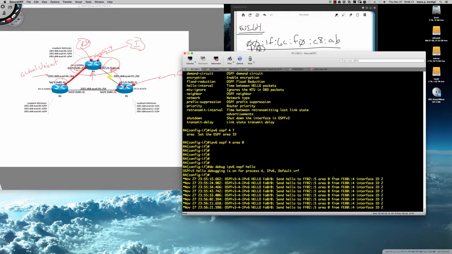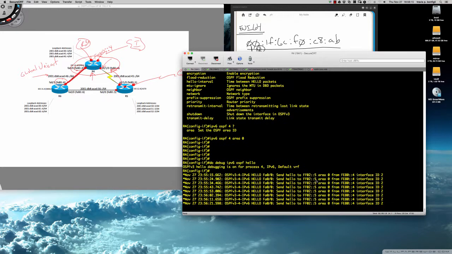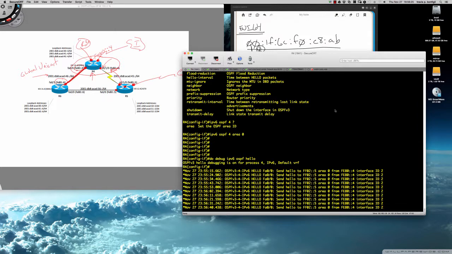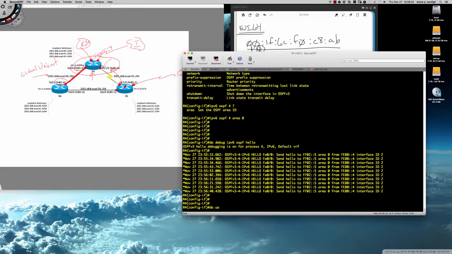Okay, so we can see that it's going out. It says area 0, and it says from FE80::4 interface ID 2. All right, so the hellos are going out on router 4. Let's go ahead and configure. I'm going to stop this debugging here for a second.